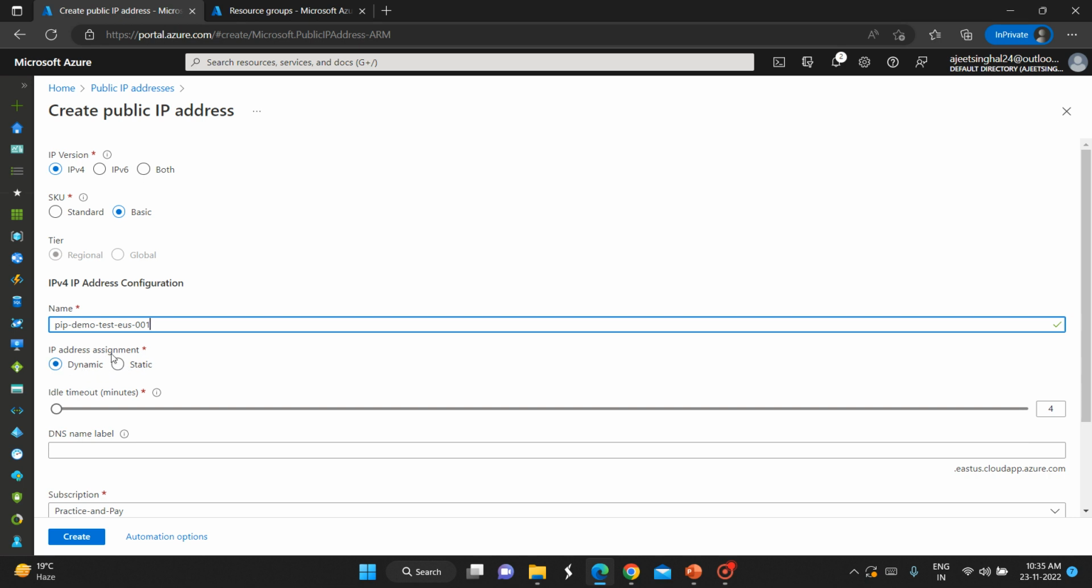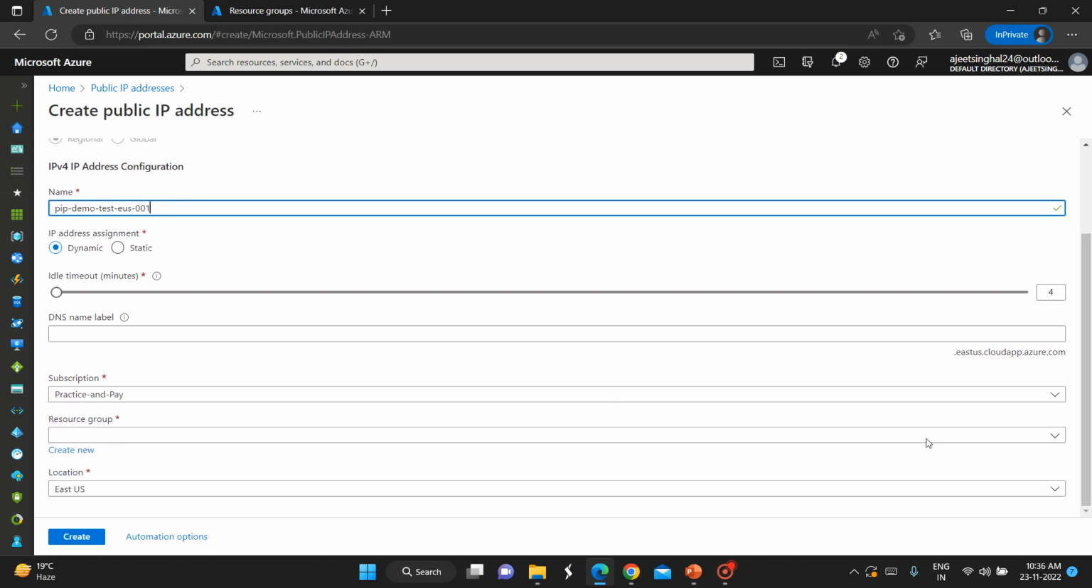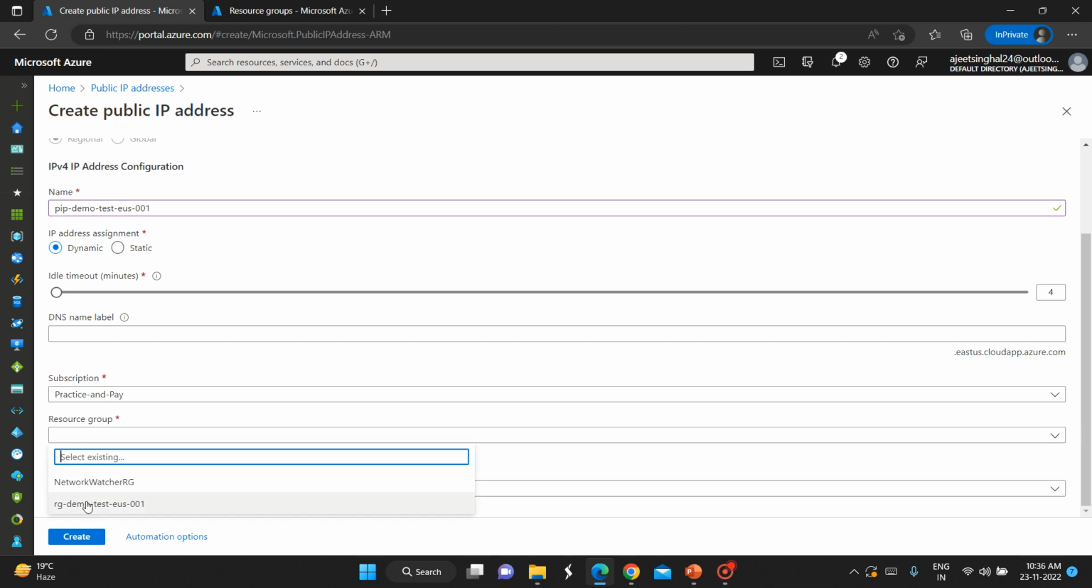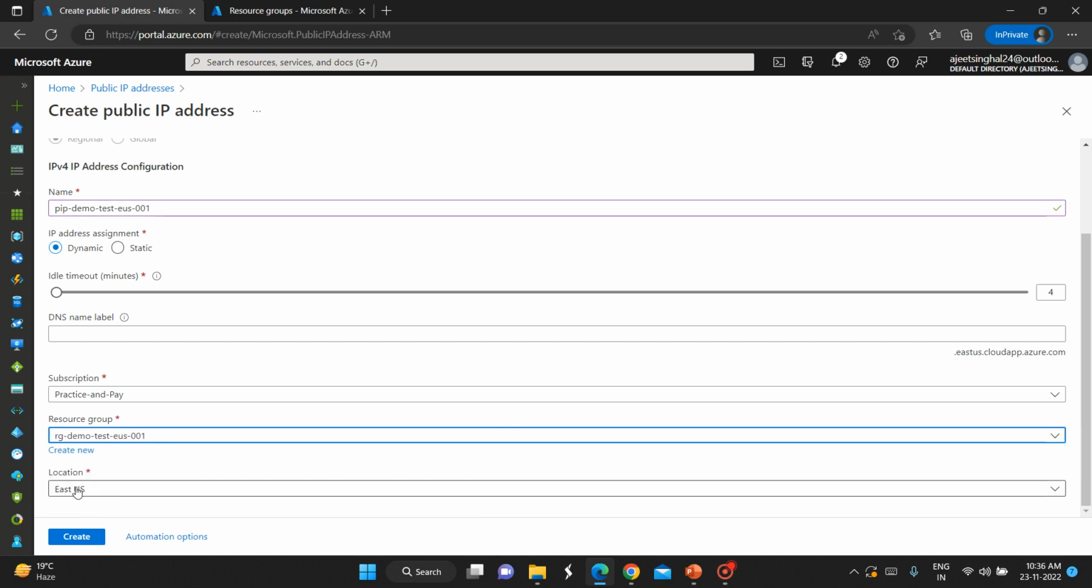We can choose dynamic or static in the case of basic SKU. If we choose standard SKU, there is only static, and the idle timeout is 4 to 30 minutes. And for the DNS name label, we can assign any DNS name label during the creation of the public IP. We need to mention the subscription, the resource group and the location. So I am going to create this dynamic basic SKU public IP.